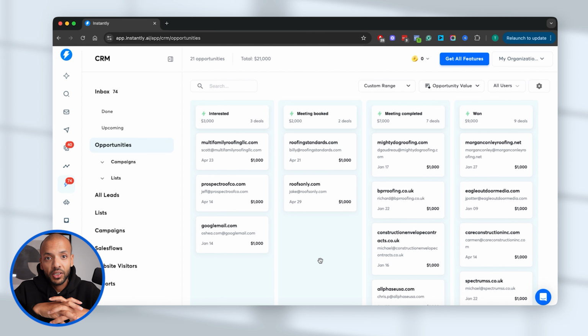No more messy spreadsheets. Now here's where it gets powerful. Every card can carry a deal value. For example, in this opportunity board right here, we've marked every lead to be worth $1,000. As you can see in the interested column, we have $3,000 worth of leads.